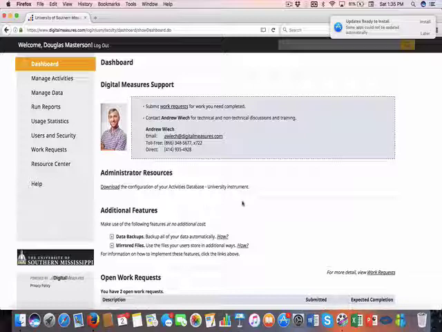Now, my dashboard is going to look slightly different from yours probably, because I'm an administrator and you all are on the user side. So there will be things that might look just a little bit different in terms of being able to download administrator resources and that kind of thing. But other than that, what you're going to be seeing on my dashboard is going to be identical to what you'll see on yours.